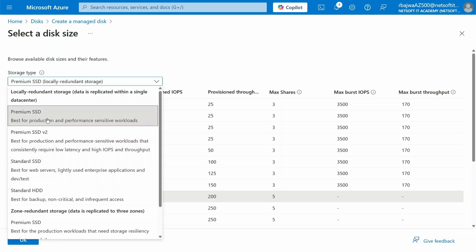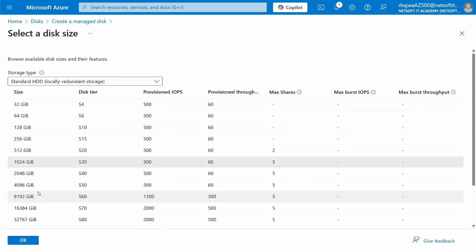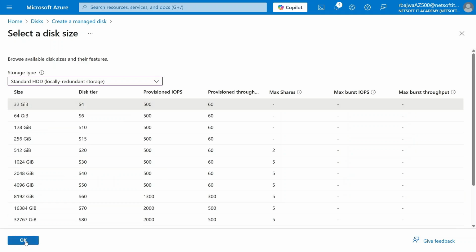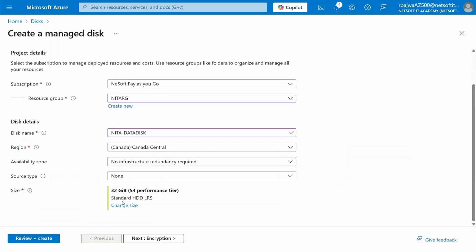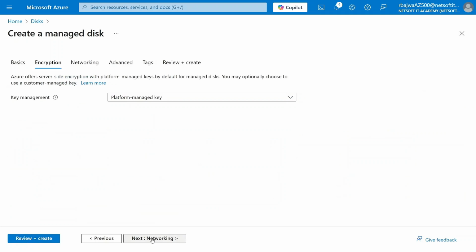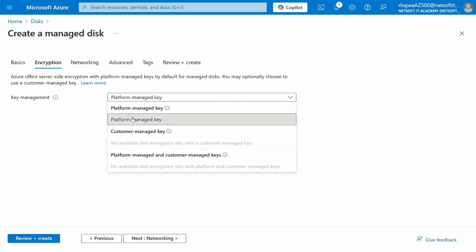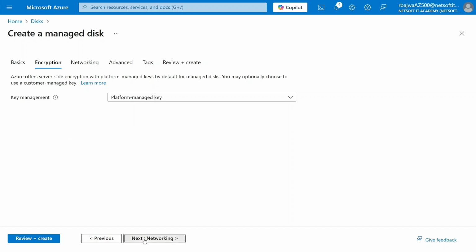And you can also decide the performance of the disk. You can go for premium SSDs or the standard hard drives. I will go with standard hard drive of 32 gigabits. A small hard drive is good enough. Next is encryption. Remember, you cannot disable encryption for data at rest. Data at rest is always encrypted. Now, I will just let Microsoft manage the encryption key.